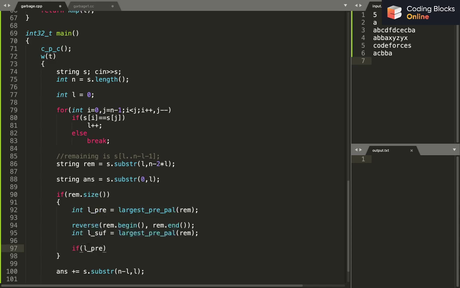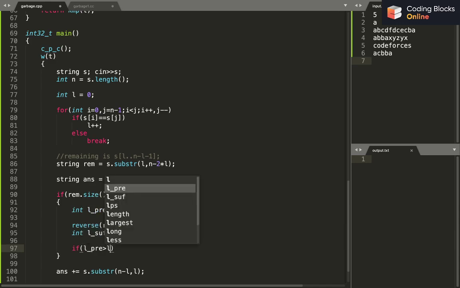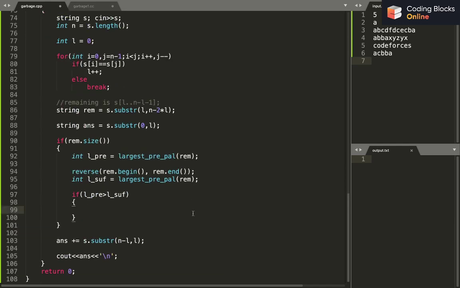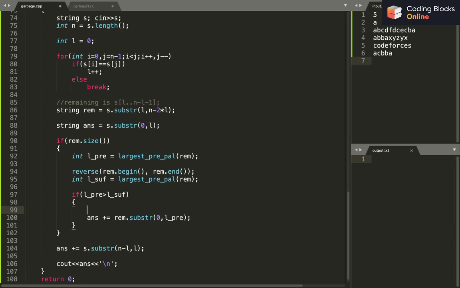Let's say the pre one is larger. In this case, I'll simply need to add to the answer rem dot substr 0 to l pre, right? But before this, I'll have to make sure that I reverse the string again, because when I calculated the largest suffix, I reversed it once. Now I'll have to reverse it again so that it doesn't give me any errors.